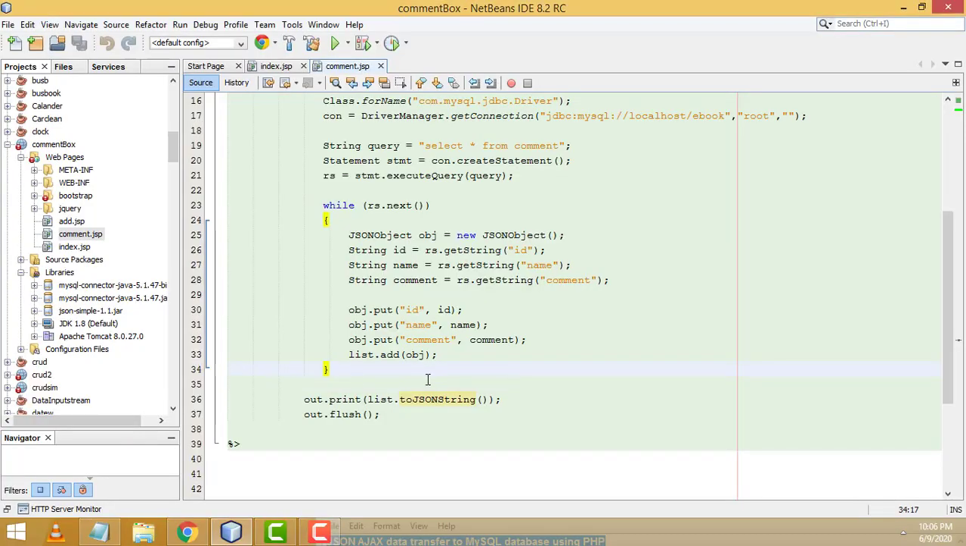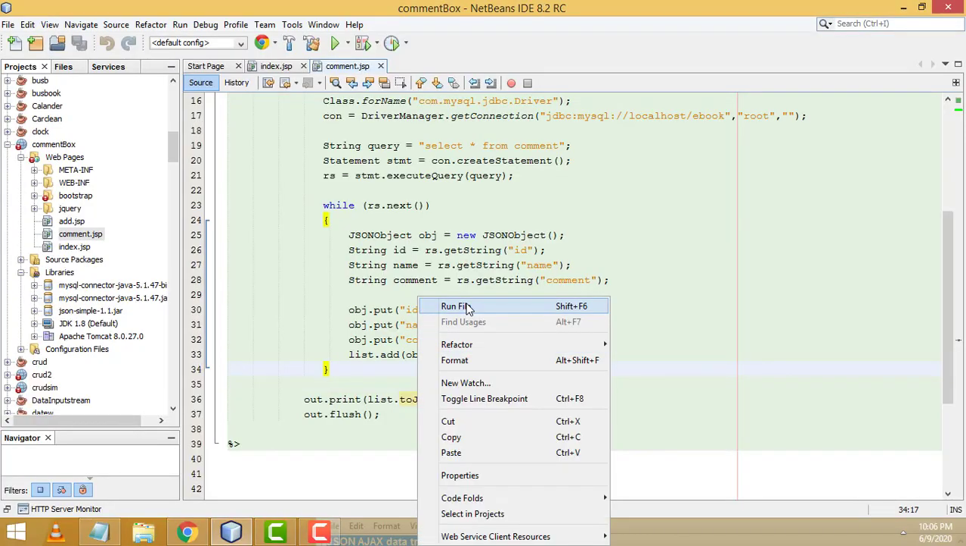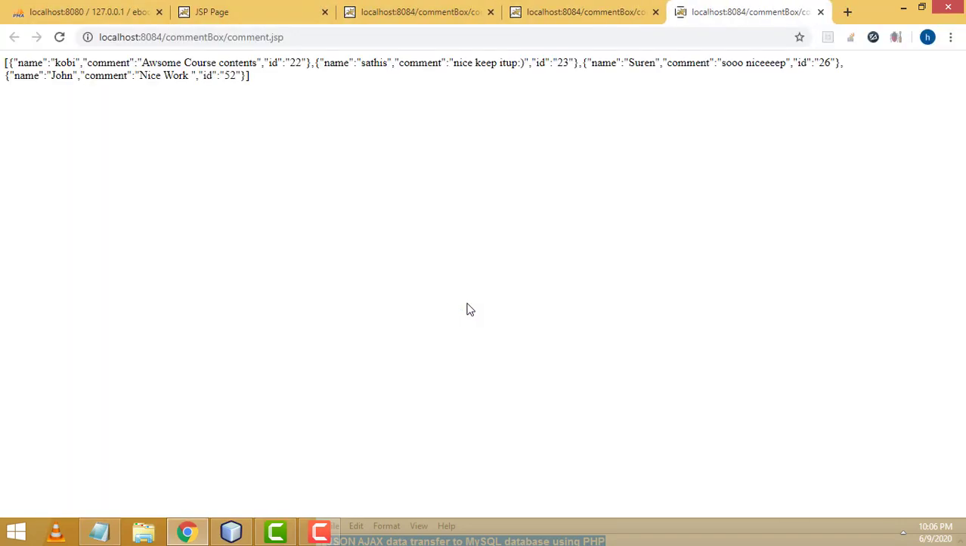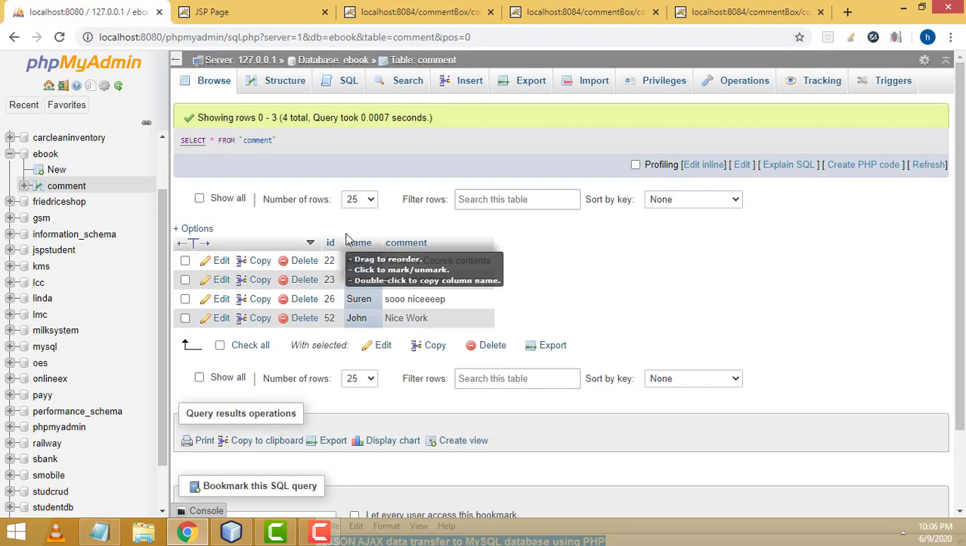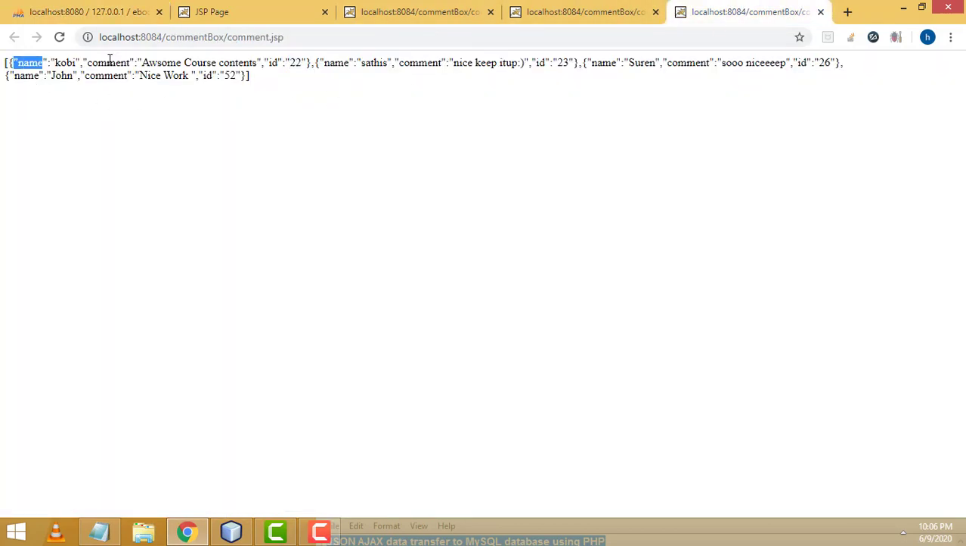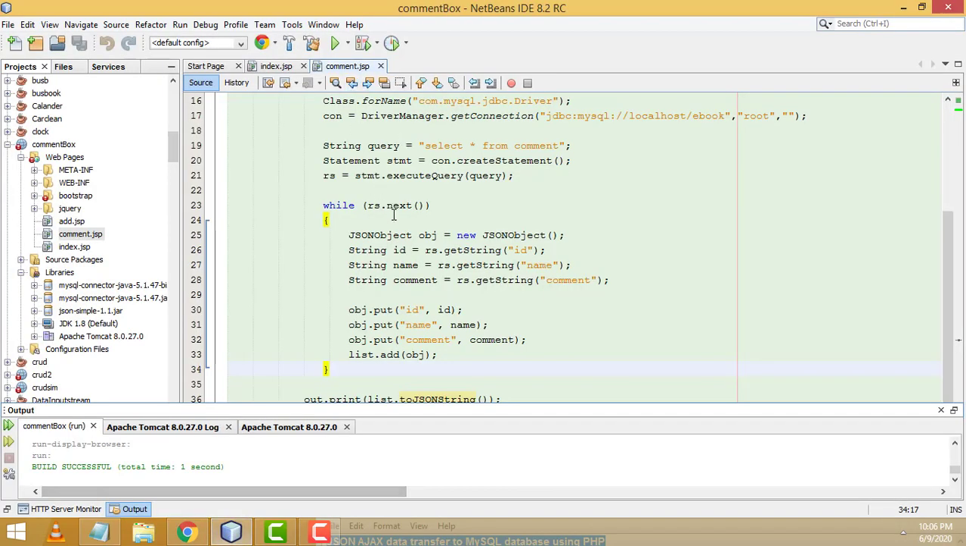Now let's test that. Right click, run file. This is the JSON format. All the data will be displayed as JSON format. This is the name, this is the comment, this is the ID. So all the database table values we have to change into JSON format.